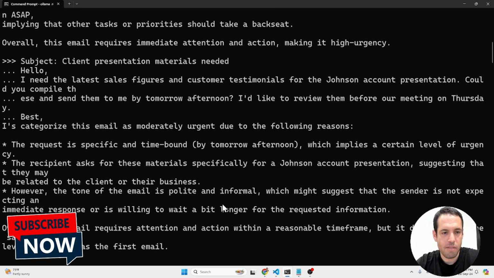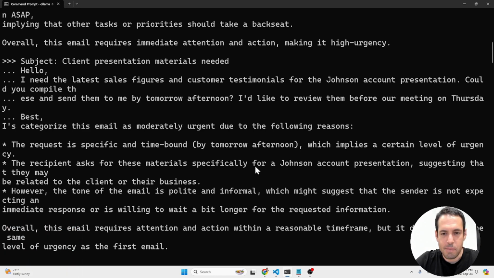The request is specific and time bound by tomorrow afternoon, which implies a certain level of urgency. The recipient asked for these materials specifically for a Johnson account presentation, suggesting they may be related to the client or their business. However, the tone of the email is polite and informal, which might suggest that the sender is not expecting an immediate response or is willing to wait a bit longer for the requested information. Overall, the email requires attention and action within a reasonable time frame, but it doesn't have the same level of urgency as the first email.